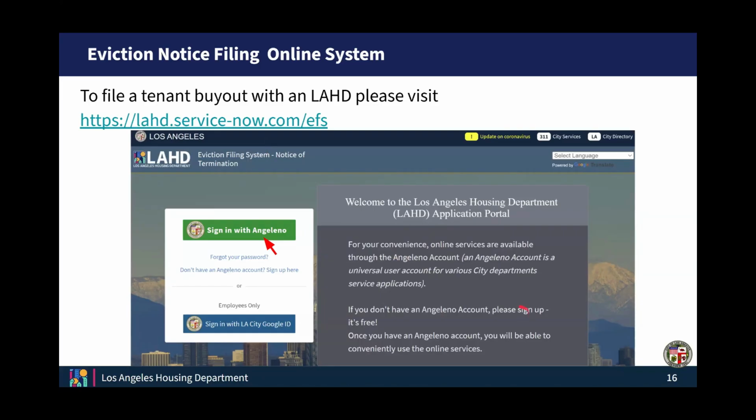It does require that the user have an Angelino account. So if the user, either the owner or the owner's attorney or a representative of the owner, whomever the owner appoints, does not have an Angelino account, they can create one by clicking the hyperlink down here that says sign up here. If they have an Angelino account already, then they just have to click on the green button that says sign in with Angelino.